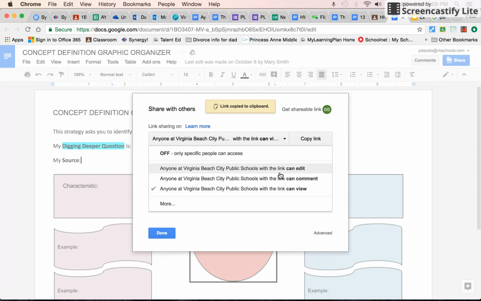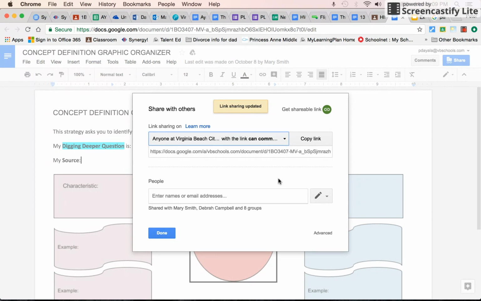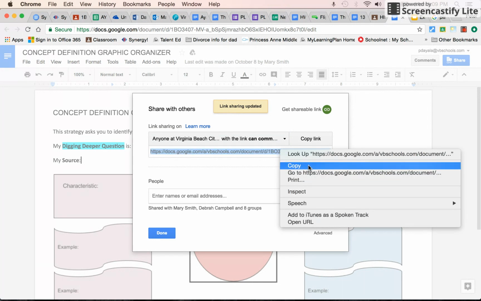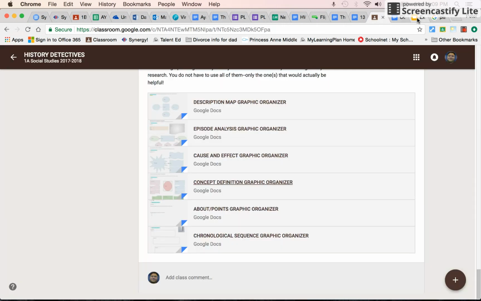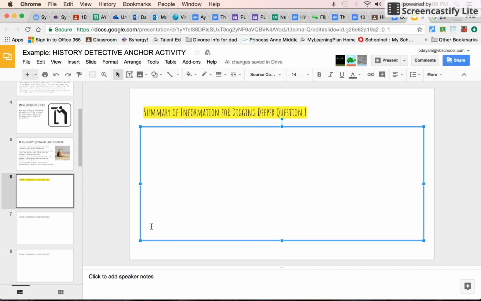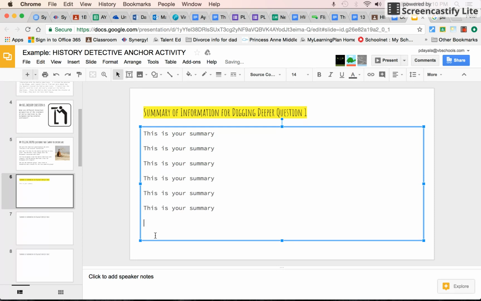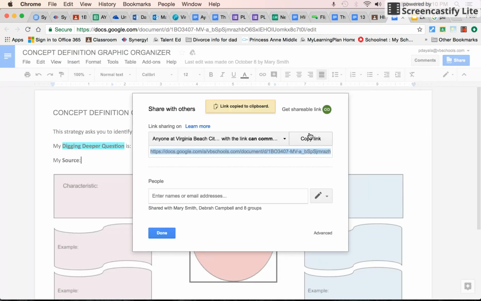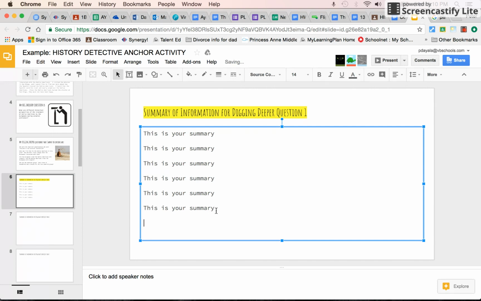You will click down here, and you will click on can comment so that I can comment on your graphic organizer. You'll copy this and then paste it back into your Google Slides. So let's say you have all of this filled in up here. This is your summary, right? And your summary is all complete. Now you're going to put the link for that graphic organizer right here. So again, make sure you have that shareable link, copy the link, and make sure it's set to can comment. If you need to, right click on it, whatever you have to do to copy this link, and you're going to place it right at the bottom.